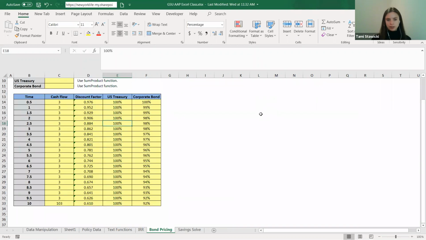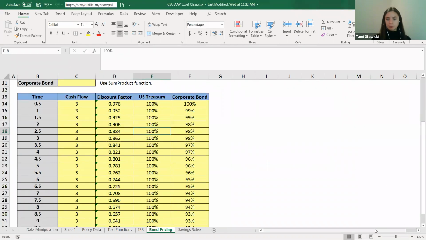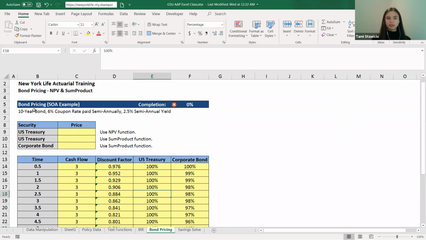This worksheet has some sample cash flows of what a bond looks like. We have a 10-year bond with a 6% coupon paid semi-annually, meaning that it will pay 6% a year, but it will pay that twice a year. So you'll get half of that twice a year. And the semi-annual yield is 2.5%. That's kind of what our discount rate is.